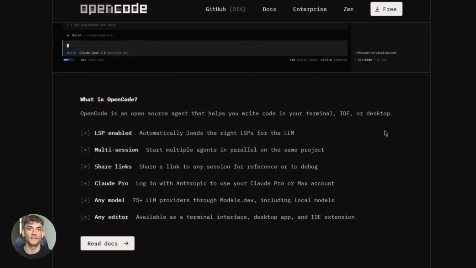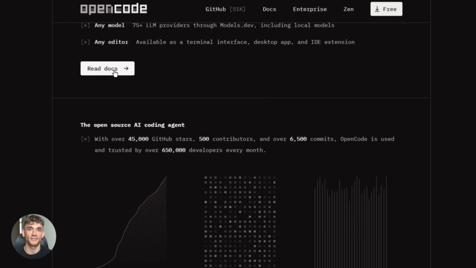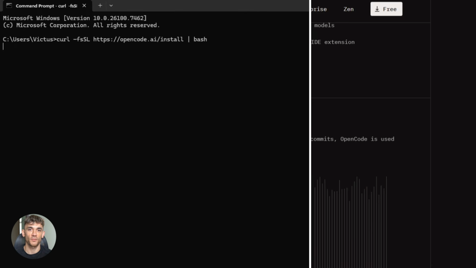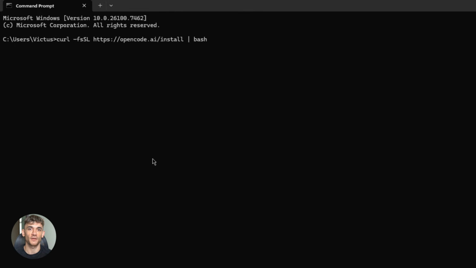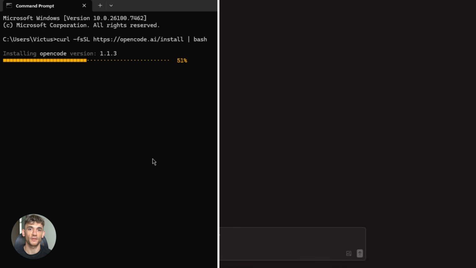Now, let me show you how this actually works. Installation takes 30 seconds. You open your terminal, run curl -fsSL opencode.ai/install | bash. Done. Connect it to an AI provider, paste your API key. You're ready to go. You've got two modes, build mode and plan mode.